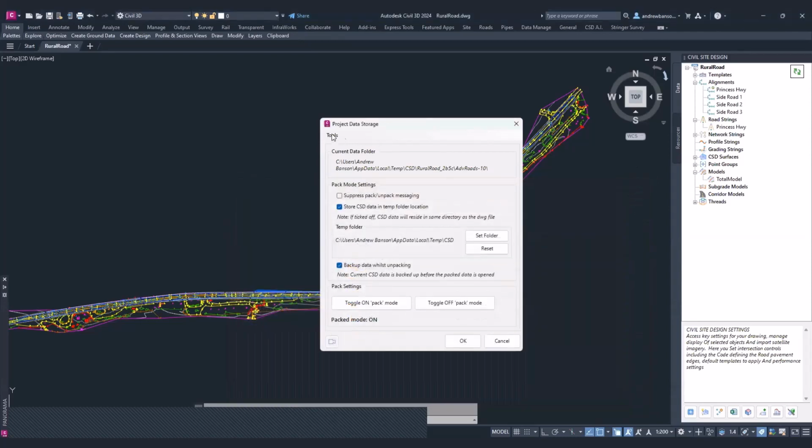Now, we also added a clean. So if you're worried about using up lots of space, you can run this clean command. It'll clean out the temp folder location.